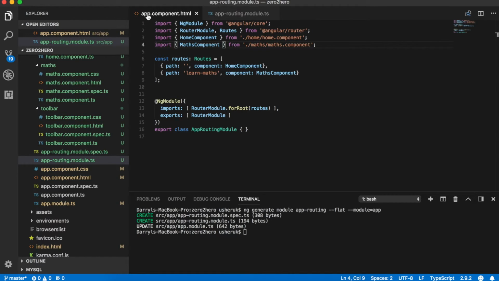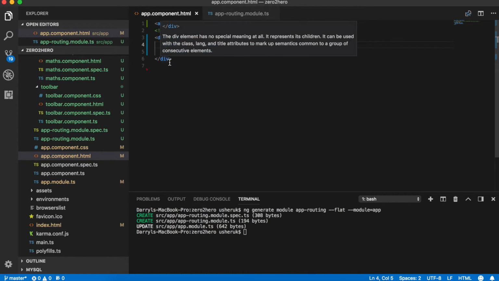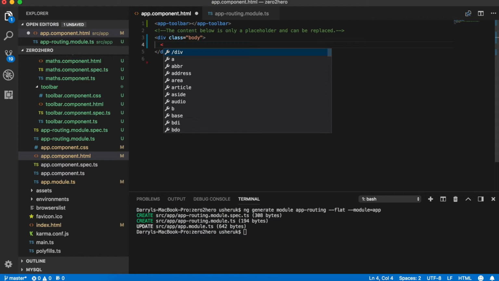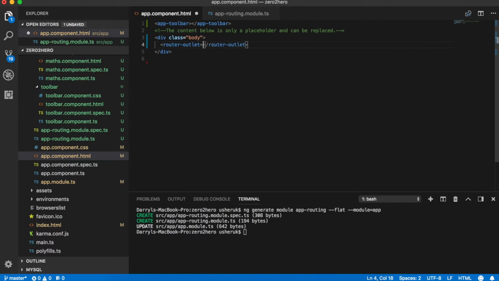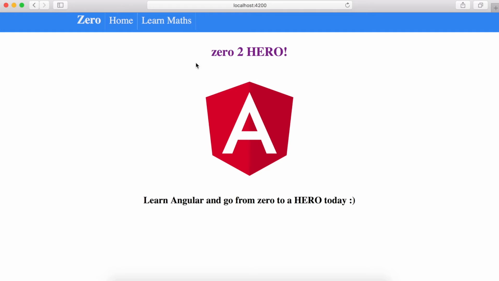So we need to go back to our app component.html, and these two references we no longer need because we now have our router, which is going to display in its place. So this is called a router outlet. And just by adding the single line of code, it means every route, whenever we go to a URL, this router outlet is going to update and it would show the relevant component. So it either shows the Maths component or the home component based on the URL that we're going to.